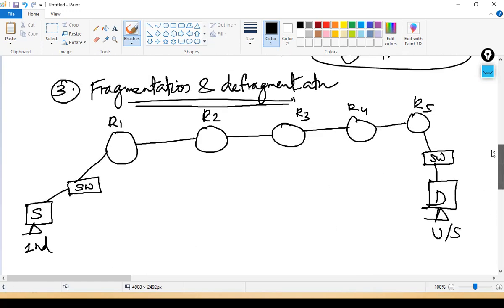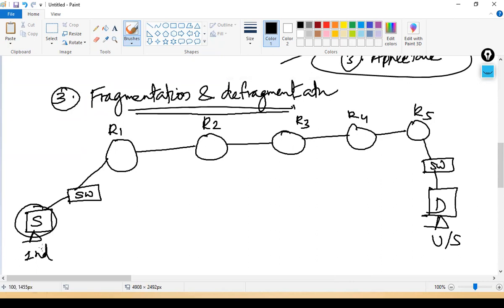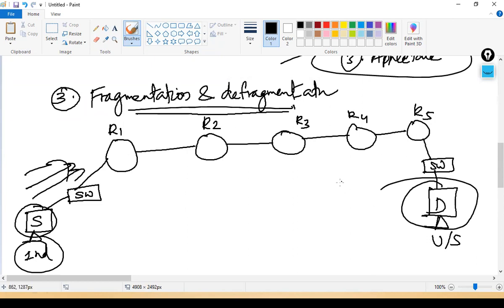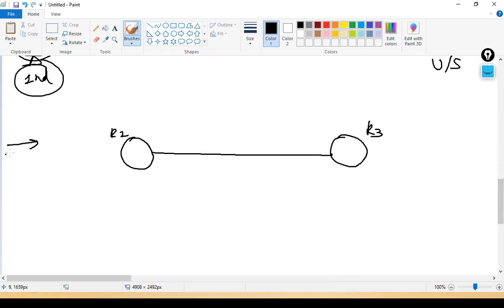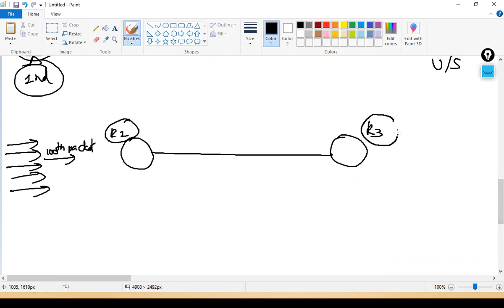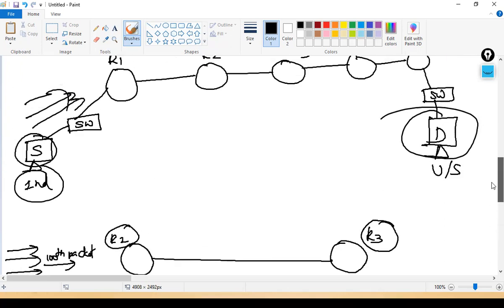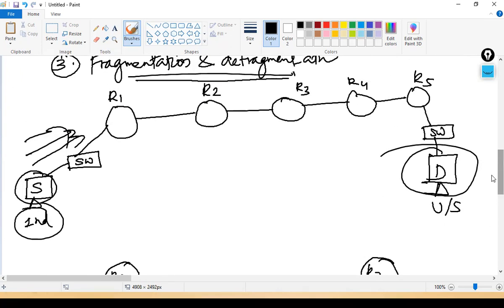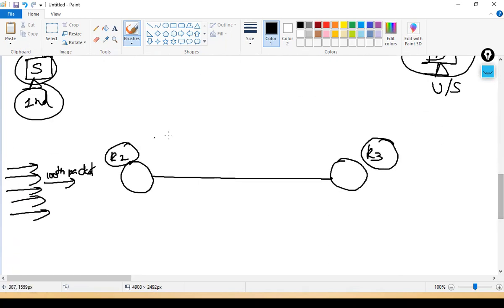Now, suppose this source machine, the machine in India, is sending multiple packets to this machine in the US. Suppose he's sending 1,000 packets. Now suppose this is the 100th packet. Considering the in-between devices, in the transport layer we discussed segmentation that was based on the source machine and the destination machine only. Here we are taking the in-between device also.